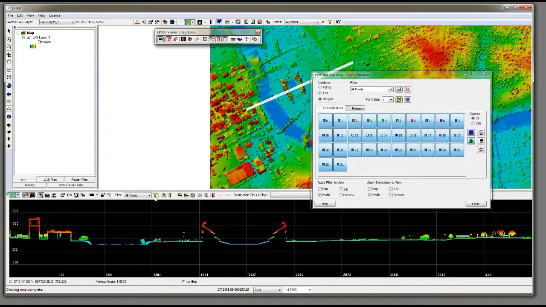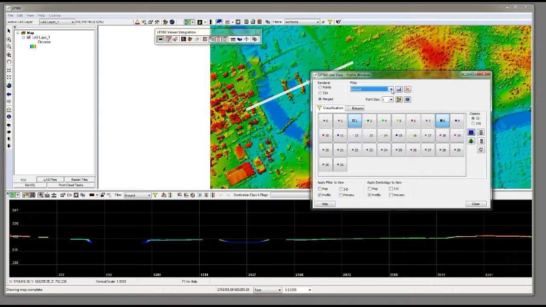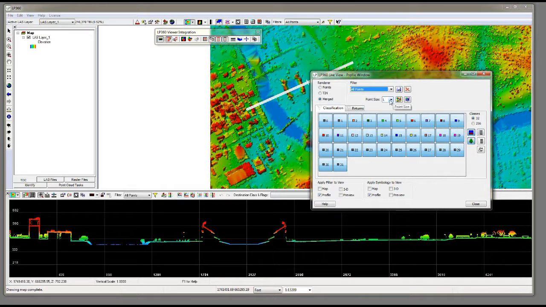Notice that when you bring it up from the profile window toolbar, you by default are applying the settings in live view to that window. You can access the stored filters from here, and there are a number of other ways that you can control the view. You can control the point size, the colors of the points, and so on.